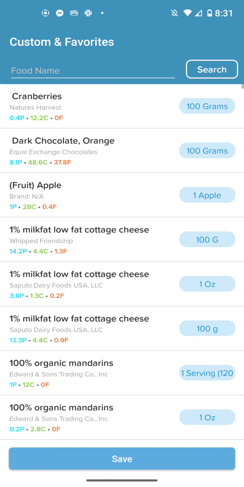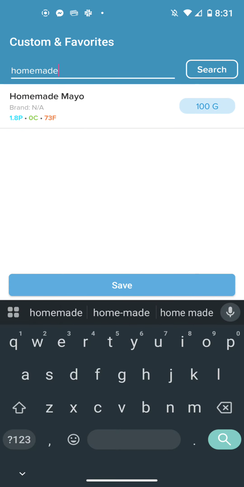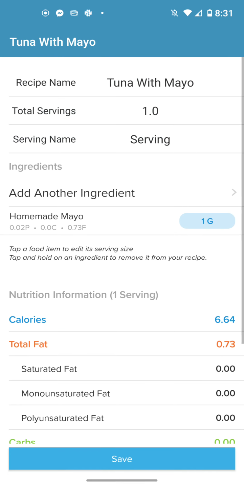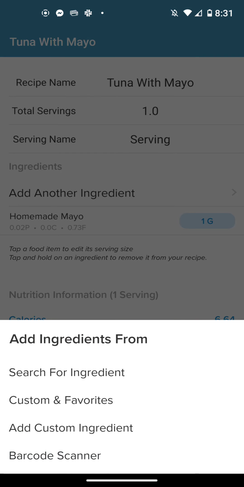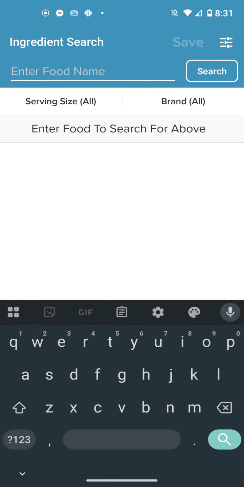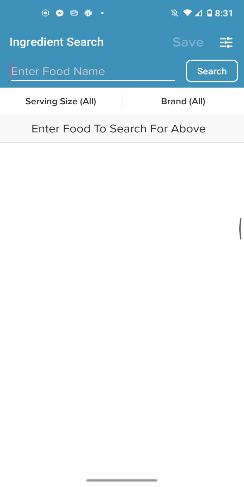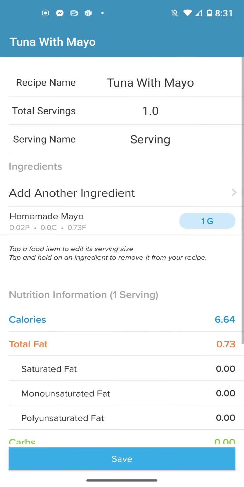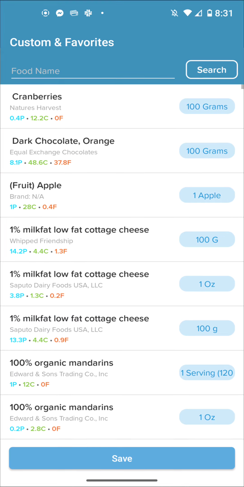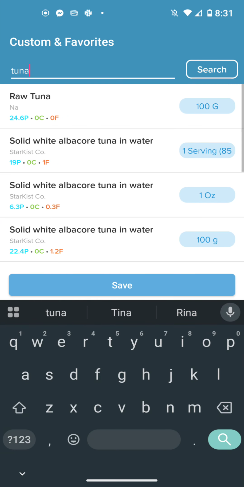Yep, and here it is. I'm going to save this. And then I'm going to find my tuna. I'm going to want to go to custom and favorites. Tuna. In grams here, solid white tuna, albacore, in water.